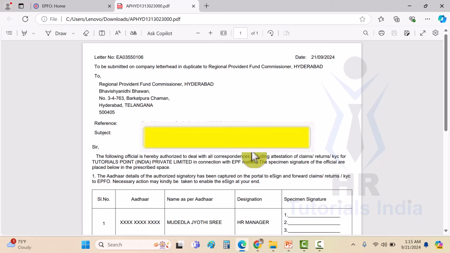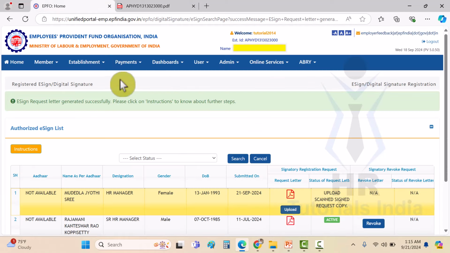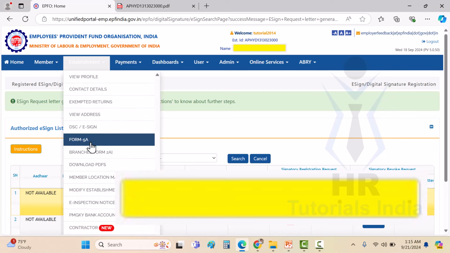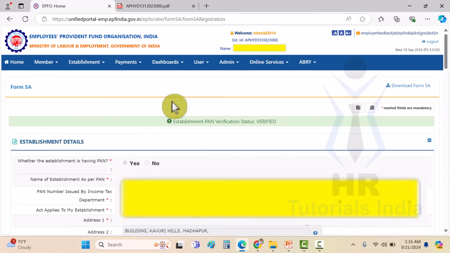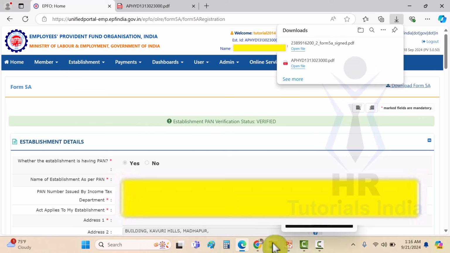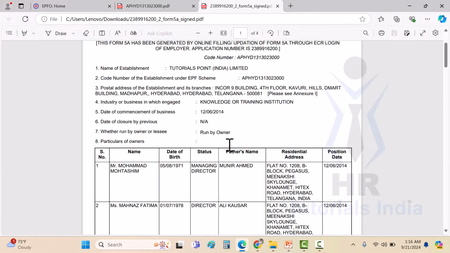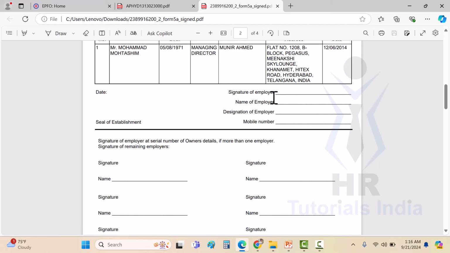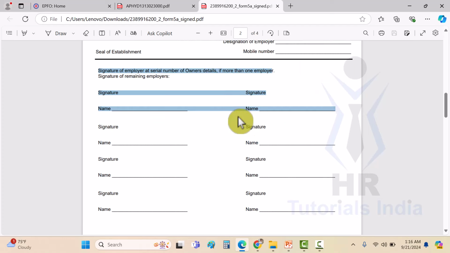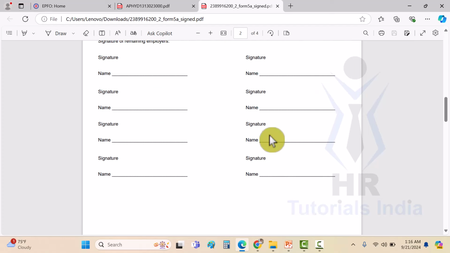So now let us see how to fill the form 5A. Go to establishment and click on form 5A. Once you click on form 5A, you will be directed to form 5A. Here you need to come down and click on download form 5A. Form 5A will be downloaded. Here you can open the form 5A and you need to fill the details with the signatures wherever it's required along with the stamps of the employer.